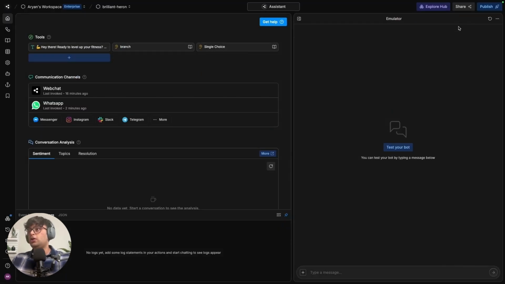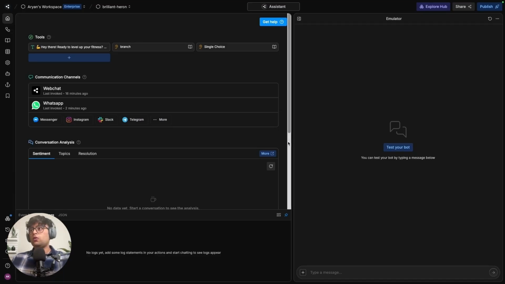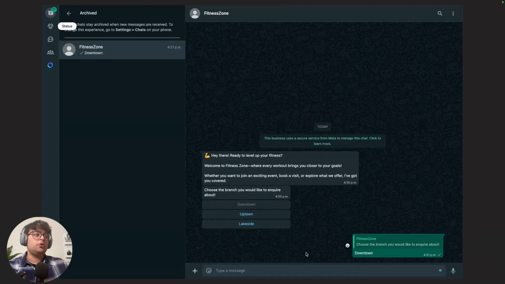So I think we are ready to see how our model looks on WhatsApp. So I'll just quickly head over to that. So the actual chatbot looks something like this on WhatsApp. You can go ahead and choose a branch that you would like to inquire about.